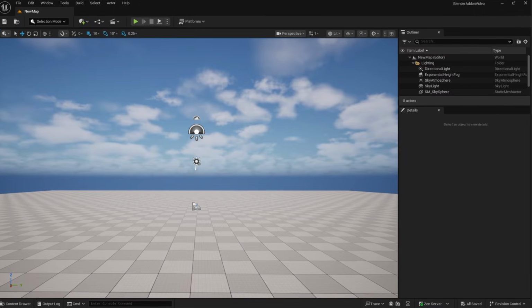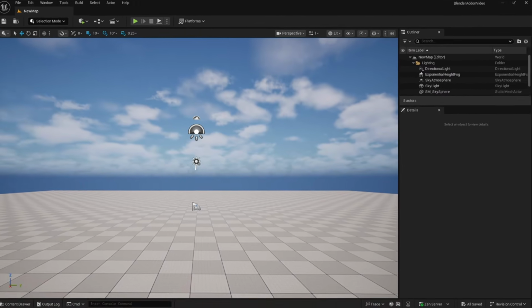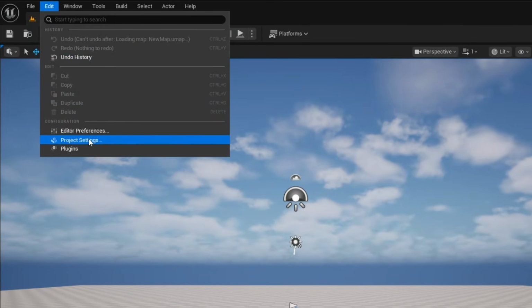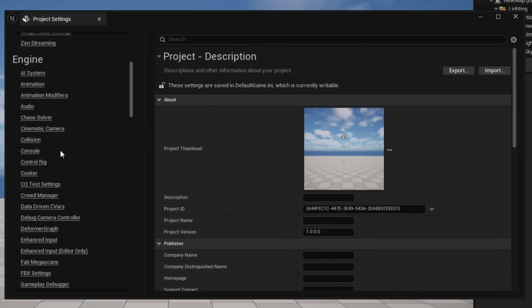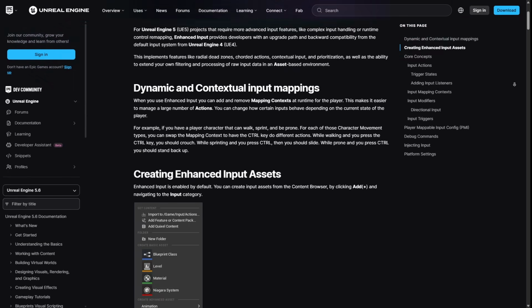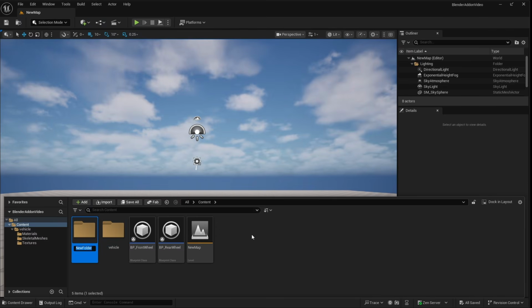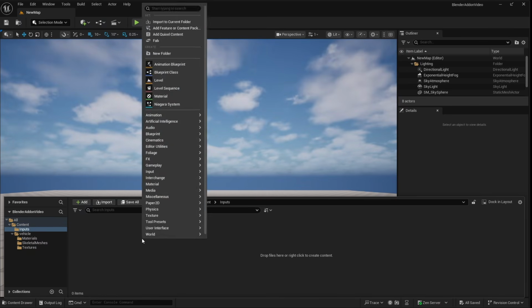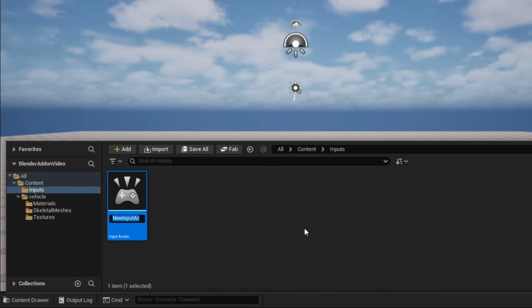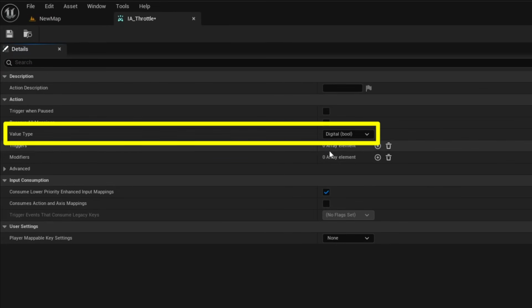And the last thing you need to do before creating a vehicle blueprint is to set up inputs. Right now, there are two ways you can set up inputs in the Unreal Engine. You can set them up in the Project Settings Input tab, which is an older way, or you can use the Enhanced Input System. The first way is deprecated, so it just makes sense to use the Enhanced Input System. To organize things, I'll make a separate folder for inputs, then open it and create a new input action asset. This one will be for the vehicle's throttle input, so I will rename it to IA_throttle. Then open it and change its value type to axis 1D.